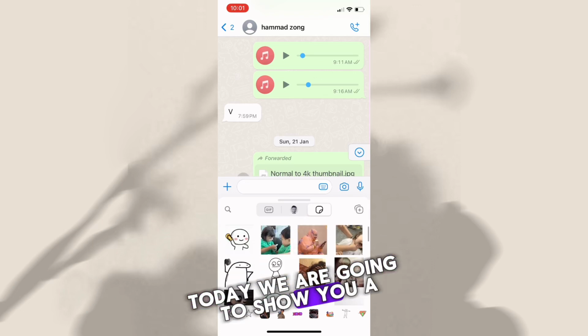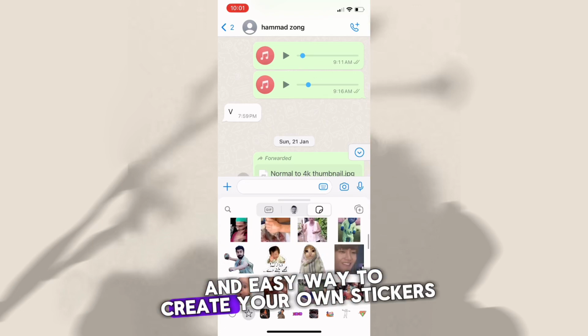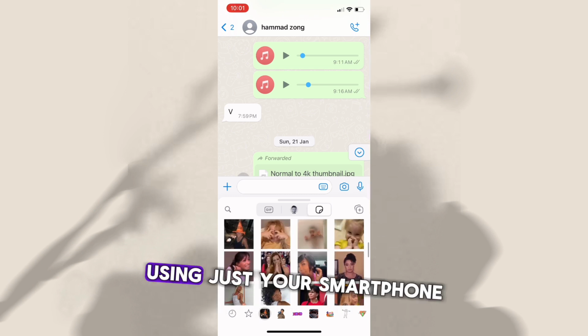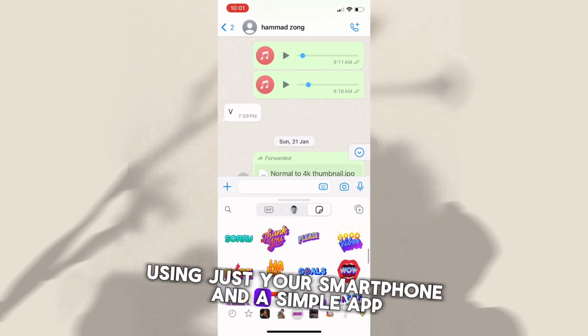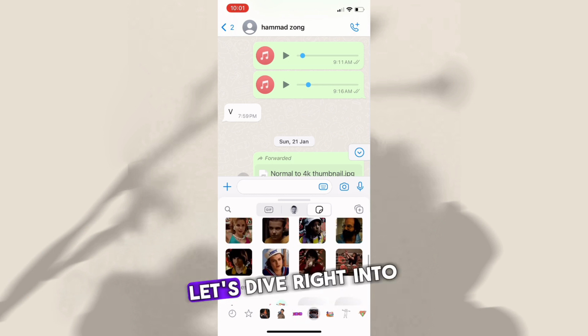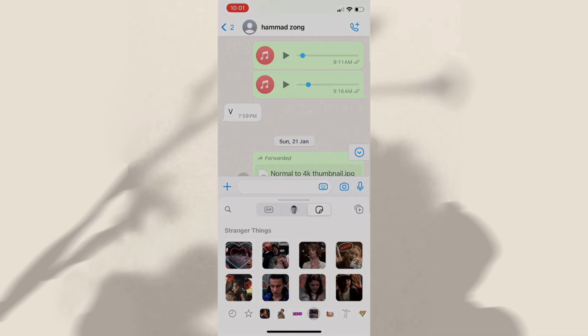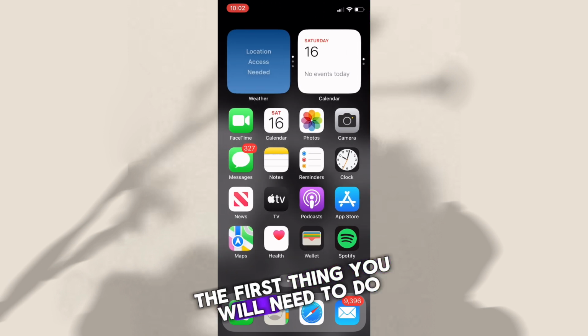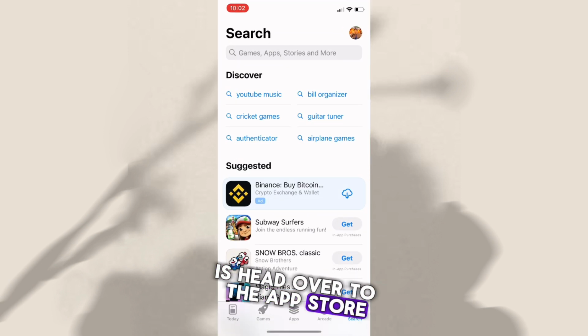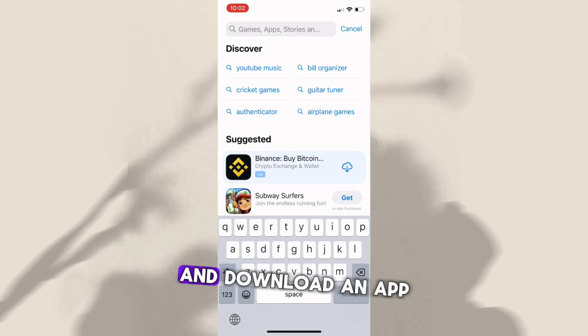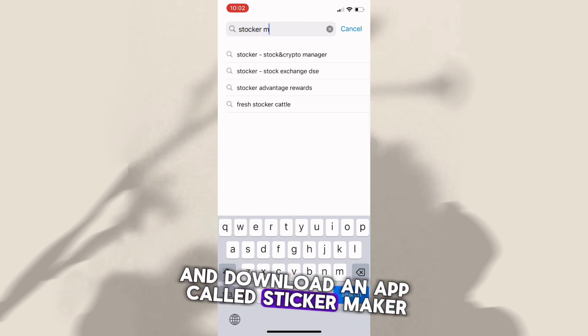Today we are going to show you a super fun and easy way to create your own stickers for WhatsApp using just your smartphone and a simple app. So let's dive right into it. The first thing you will need to do is head over to the App Store or Google Play Store and download an app called Sticker Maker.